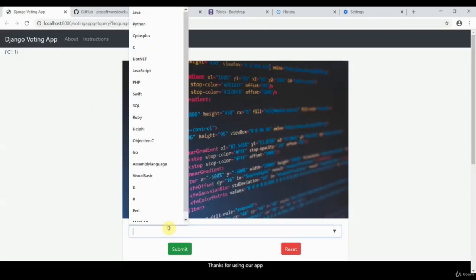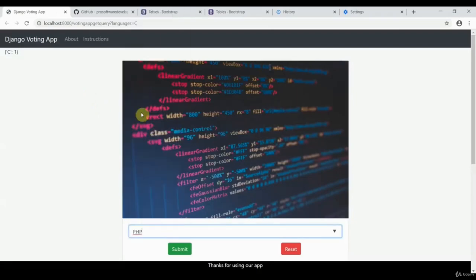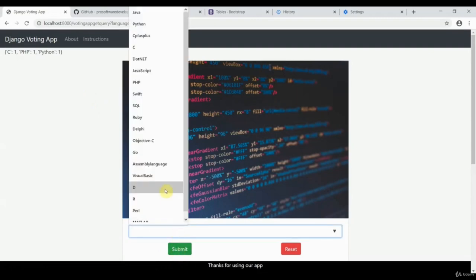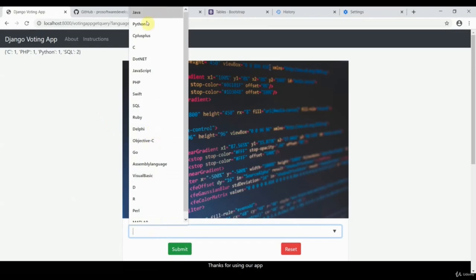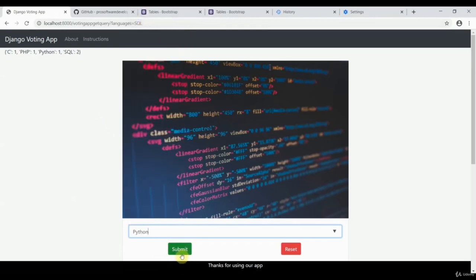So here you can see my C language has one vote. Then Perl, like PHP, yeah, it has one vote. Then Python, one vote. Okay. In the same way, I'll give SQL one vote. Then I'll give another vote to SQL. So here it is two votes. So in the same way, we can keep on going with the server. So this is Python. I'll submit it. So here it is two votes. So this works absolutely fine.